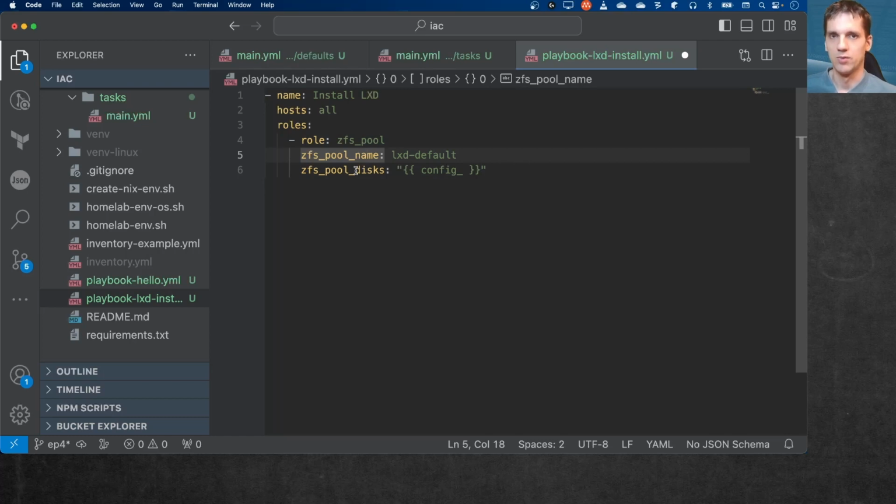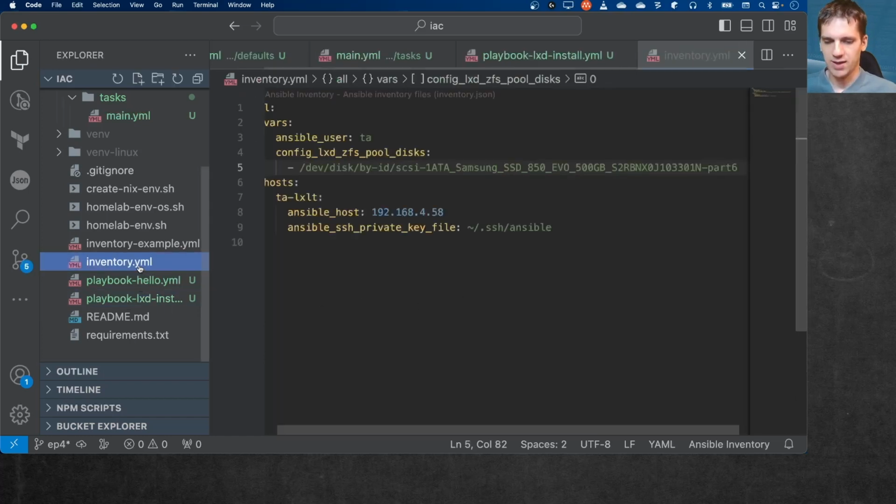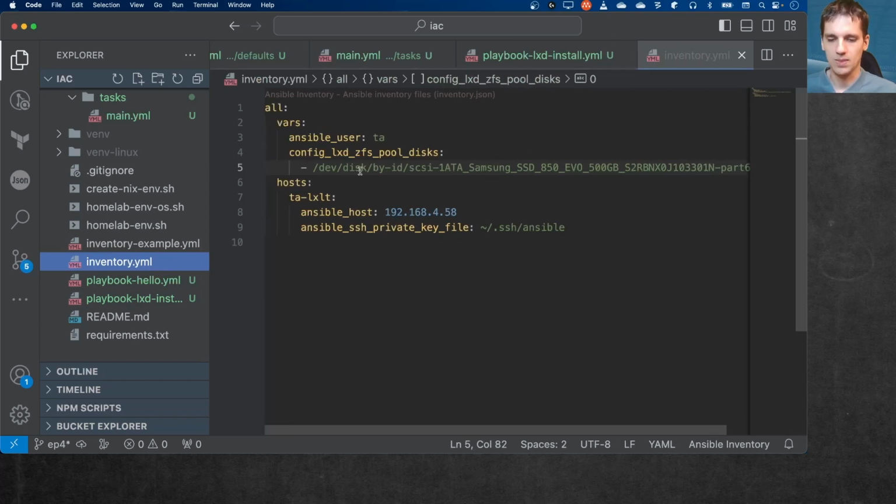All the parameters of a role will be in the playbook, and if I have to customize something or let a user customize something not in the playbook, then I will introduce a variable and set it in the inventory file. So let's call it config LXD ZFS pool disks, and we can define it in the inventory file. And I believe I already have it here. Yes. This is just a simple list. If you have multiple disks, multiple partitions that you want to use, you can add it here.